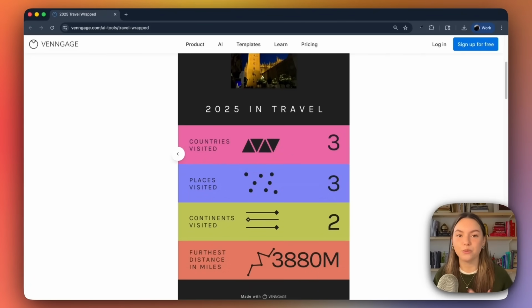This is a super cool way to wrap up the year, and it's fast, it's fun, and it's more satisfying than scrolling through your camera roll.